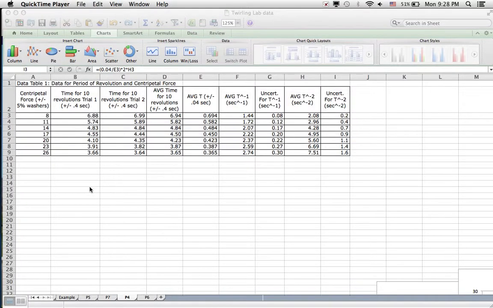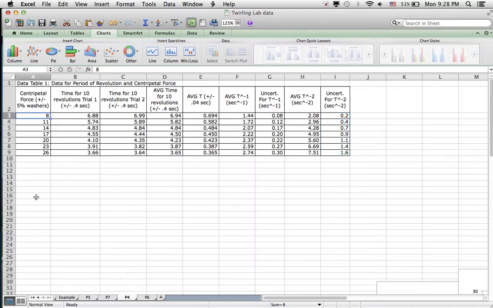Lovely data we have here in Excel. There might be some other better ways to do this, but that's what Google's for. Anyway, here's what I'd like to do. My first graph, I'd like to have the centripetal force versus the average period. So I'm going to go over here and highlight this section of data.